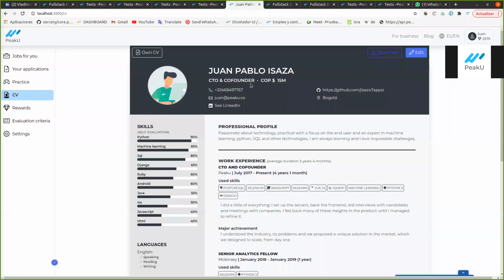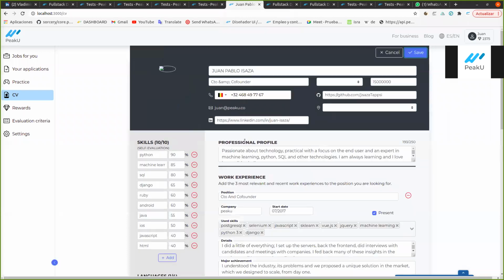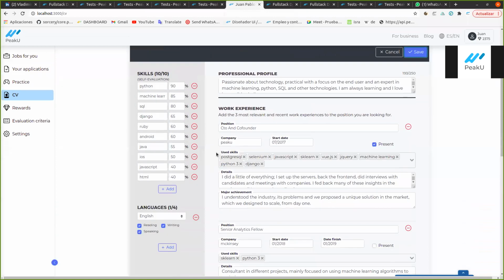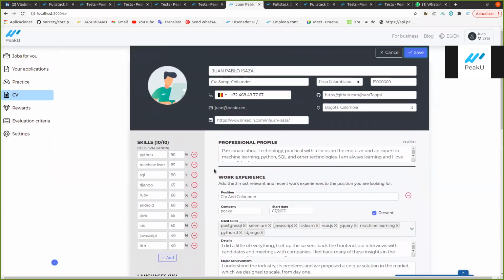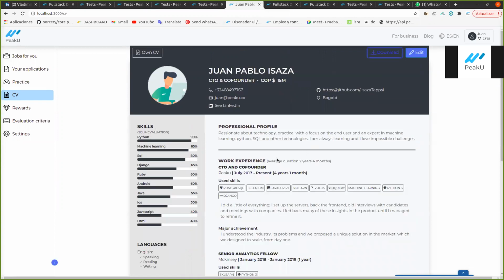So he did all the tests, and now he's going to his CV. You can either add different things to your CV or edit your CV if you don't like it. The easiest thing you can do is sync your CV with LinkedIn, so you don't have to fill each and every one of the form fields, but you can just sync it with LinkedIn and then edit the bits and pieces that are missing or are not that good. So once you do that, you're done on the candidate part.